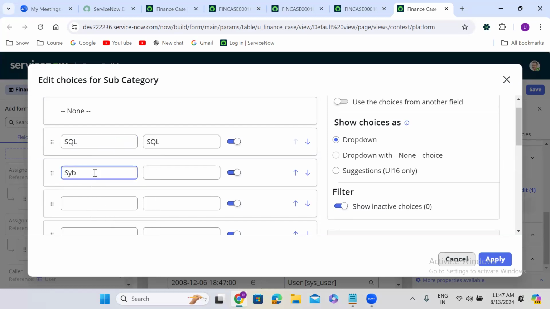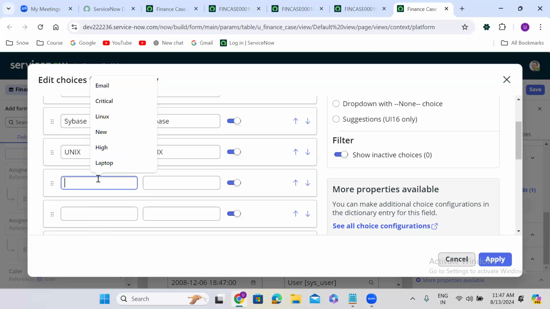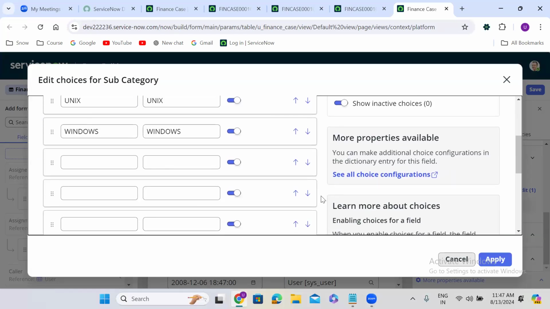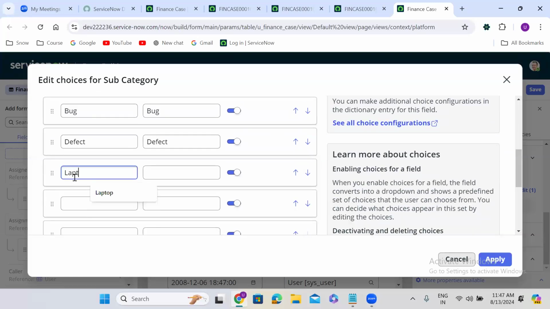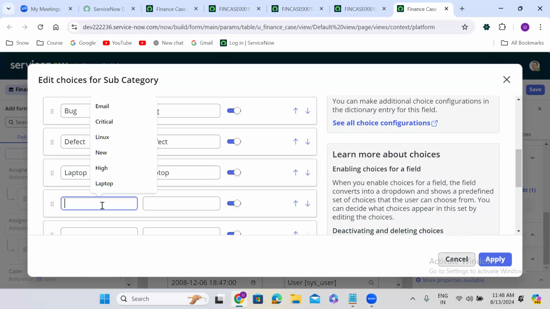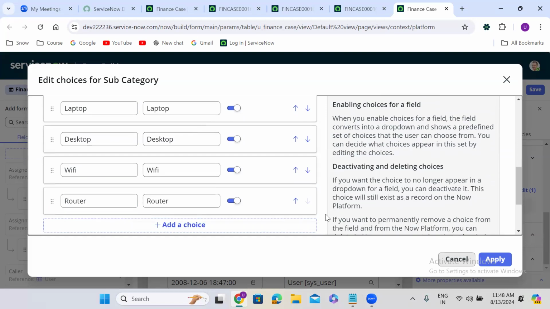SQL, Sybase, Unix, Windows, bug, defect, laptop, desktop. These choices also will be given by the client, as I mentioned already.